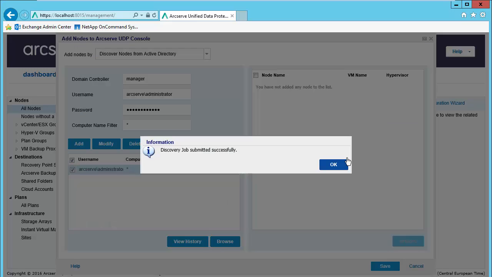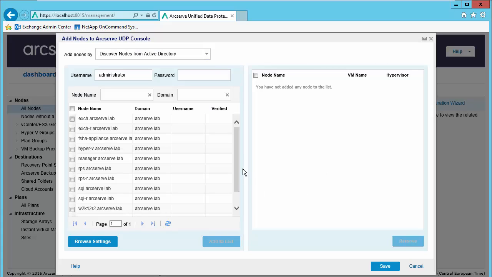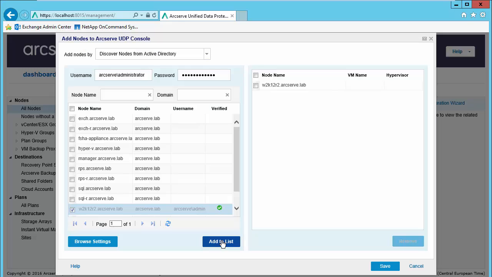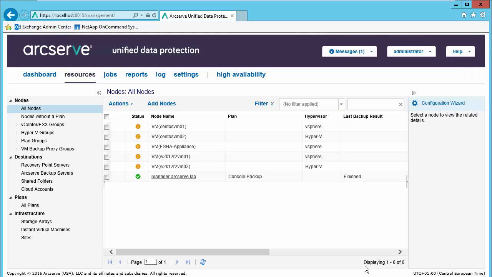Choose Browse. And now we can add specific machines or all the machines within there. I only wish to add this machine, so let's add this machine over. Provide our credentials. We'll go ahead and save. And now that machine's added as well.